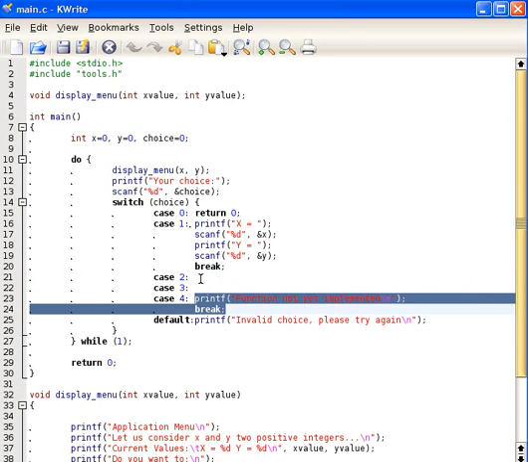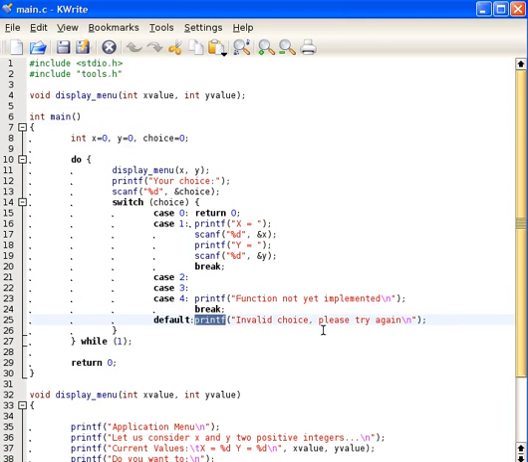Of course, in the next exercise, I'm going to progressively implement those functions. So I'm going to add here every bit of code I need to call them, test them, etc. And default, printf invalid choices, and then we'll loop again, display the menu again.